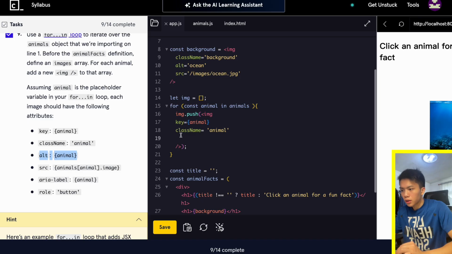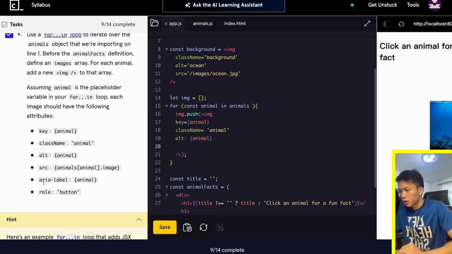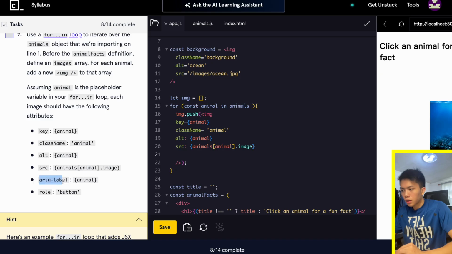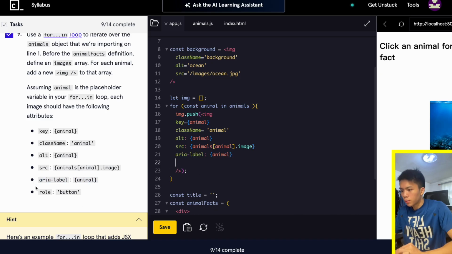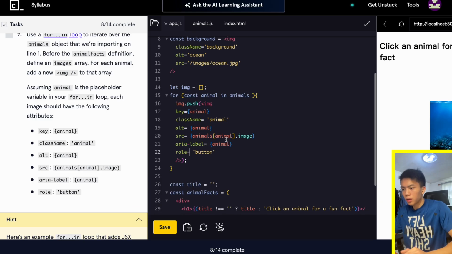Source image, aria-label and role order. Change it to the equal sign. Okay.